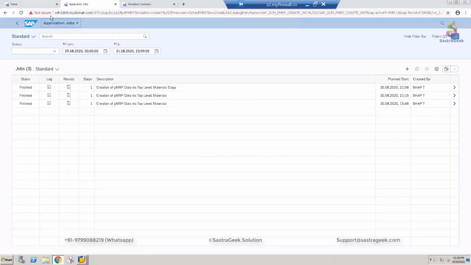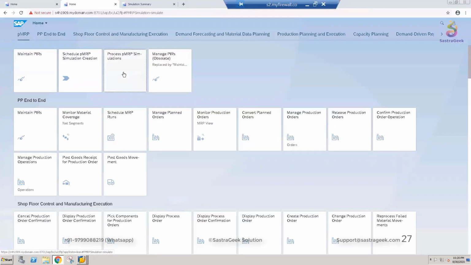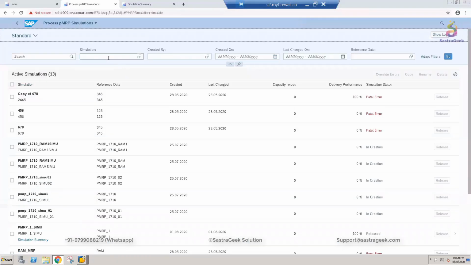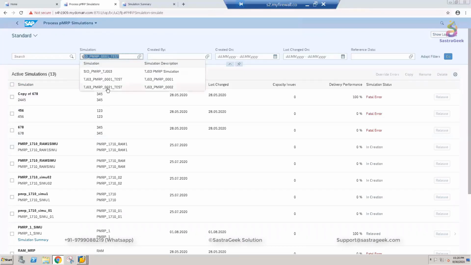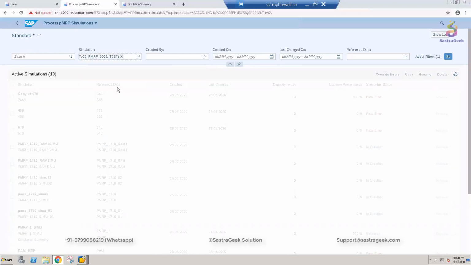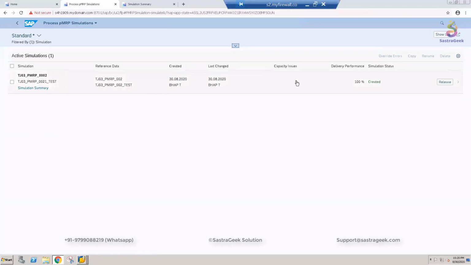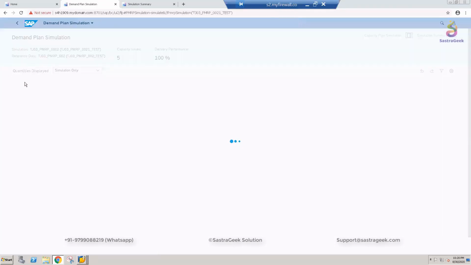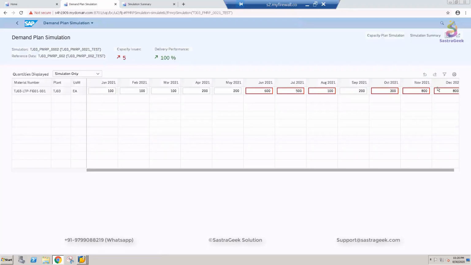This is your plan. I'm sorry, going back. This is your simulation. Here, give your plan TJ03. This one, I think. 02, right? And there are 5 capacity constraints, correct? Simply go inside. Before that, you can see what the constraints are. There are so many constraints because of this. But when I go here, it will resolve most of the things.